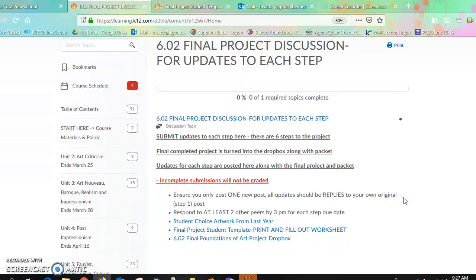Ensure you only post one new post. All updates should be replies to your original post. So you're only making one new post and then replying to that original post for every update. Make sure you respond to 2 peers by 3 p.m. for each step due date. And then I have links down here again for you for all the different items that you'll need.